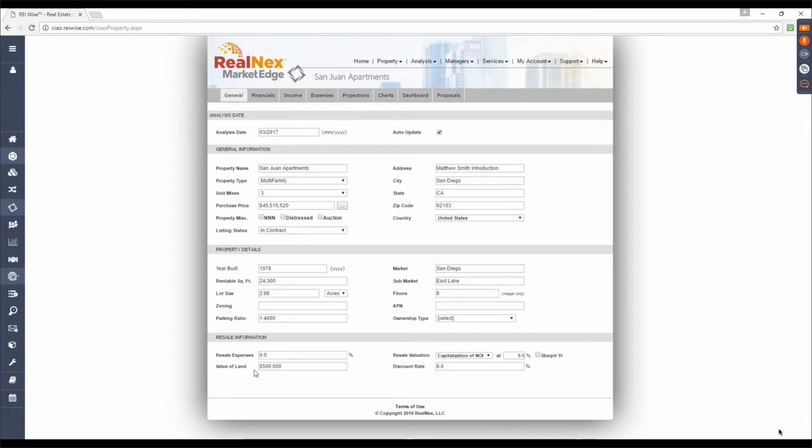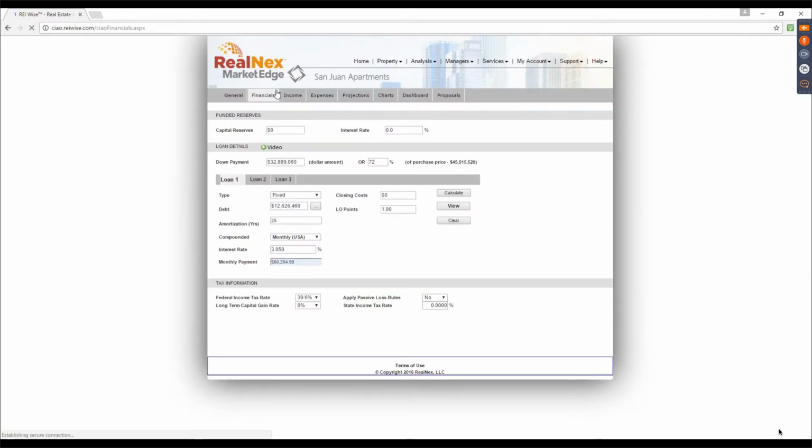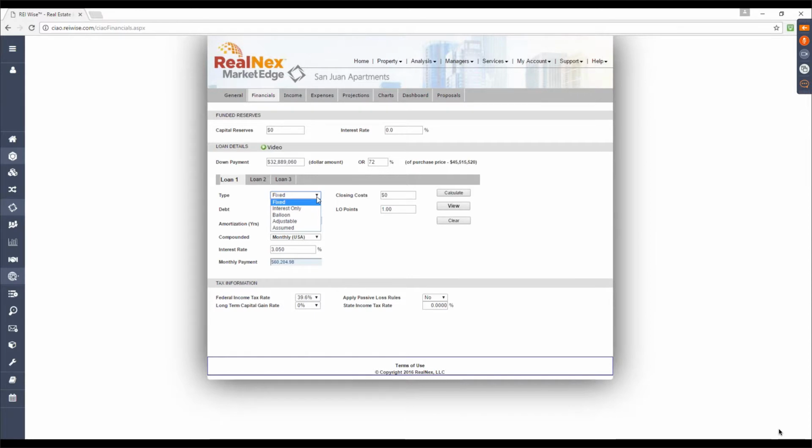We also have our resale information over here for you guys as well, okay? So if you want to figure out resale valuation, you can do that as well, okay? If you guys want to run a loan scenario for your client, maybe you're on the buy side of that transaction, and we want to show them the best use of that capital, we can come over here and say, okay, let's do a fixed interest rate loan, or maybe we want to do a balloon or adjustable.